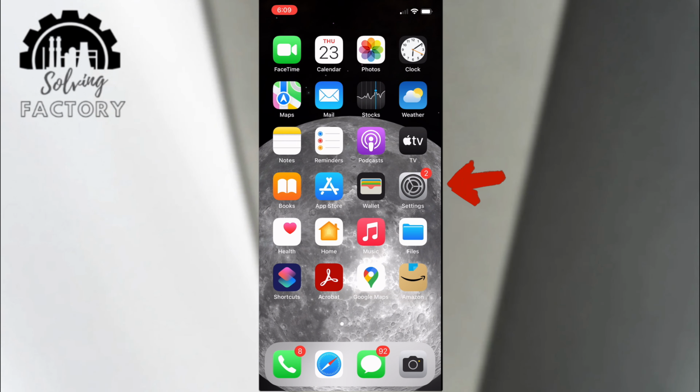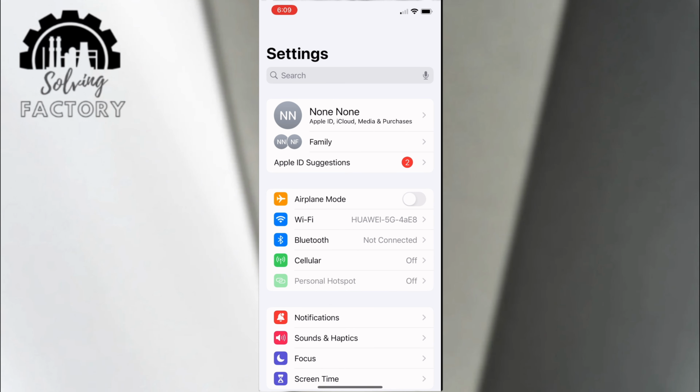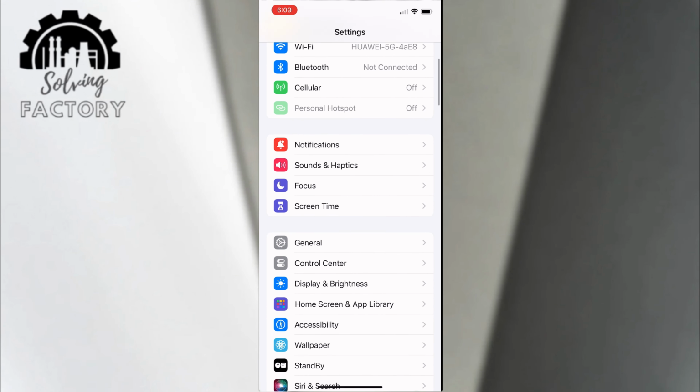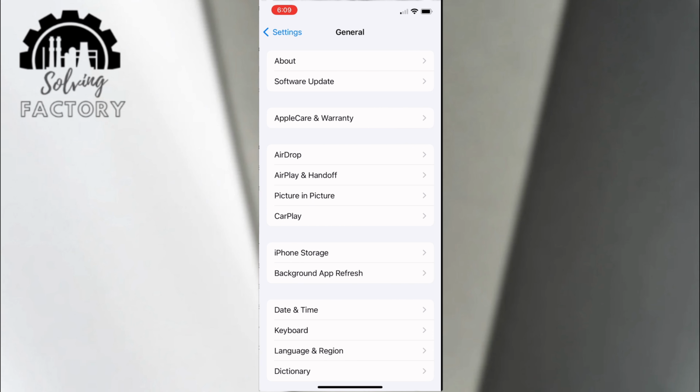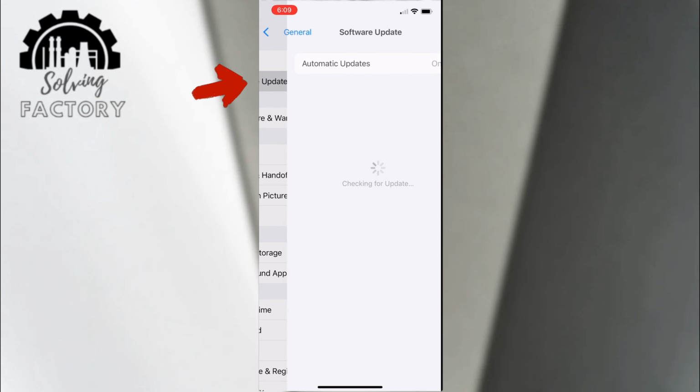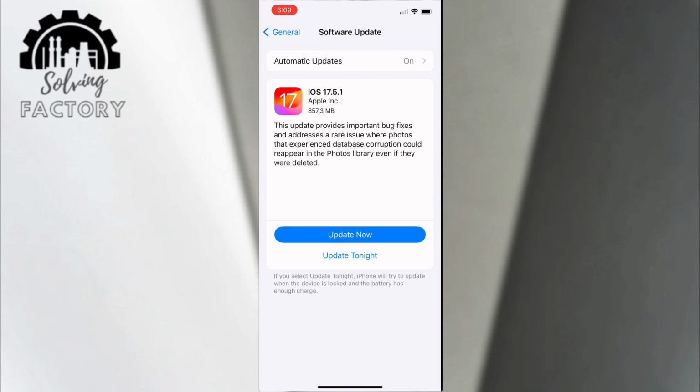First, go to your Settings application. After that, scroll down until you see General and tap on it. Next, tap on Software Update. You need to make sure your iPhone is updated to iOS 17 to have this new feature where you can see all your iMessage applications.